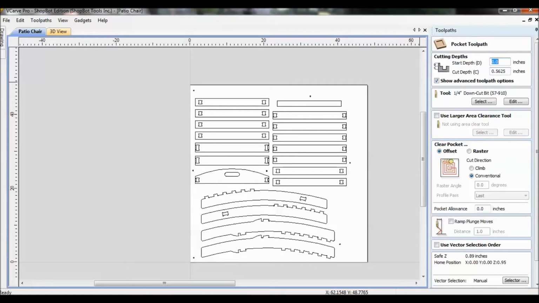A lot of people, when they first get started, get a little confused with what start depth is, and they associate it with how they've zeroed their machine. It has nothing to do with how you zeroed it. If you look over here at just this little icon, that little D, it shows you what that start depth means.